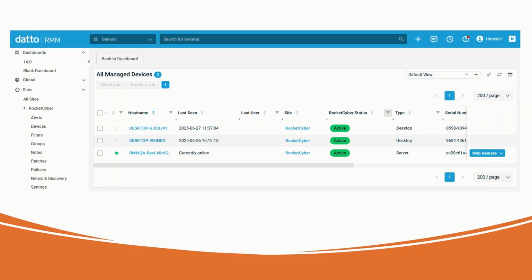For those utilizing the RocketCyber status widget, this has now been updated to allow you to drill down into a filtered list of devices. This allows additional filtering options and device actions.